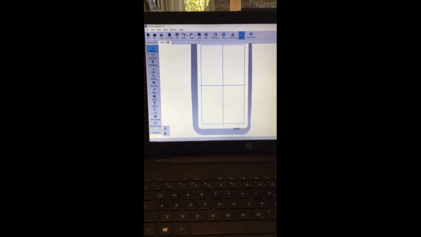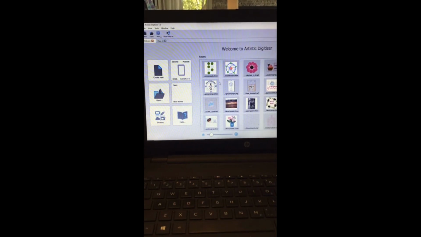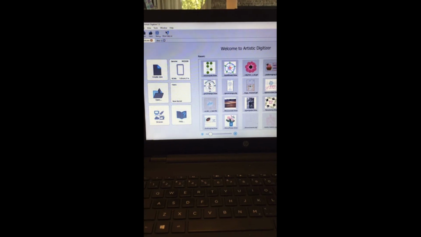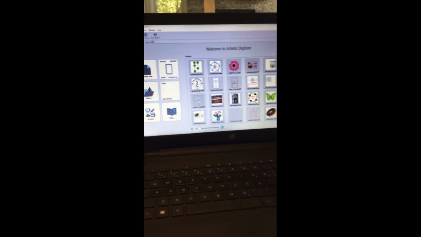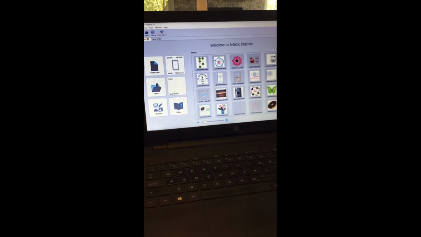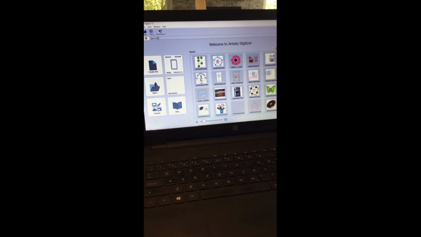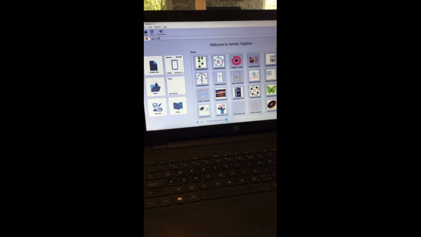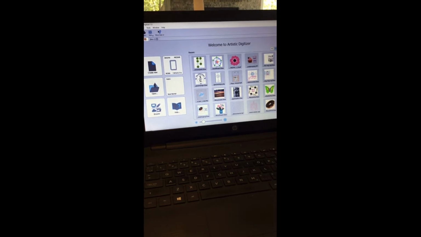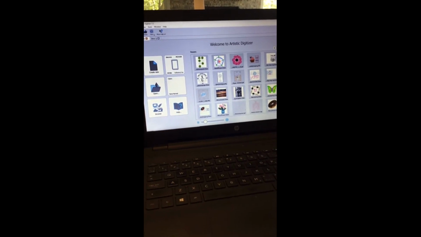So I'm going to flip the camera here. Where's my button? Here's my button, so that you can see the software. So this is Artistic software. I know you guys have seen this before. We've had a couple of Instagram lives about Artistic Digitizer. And besides your favorite ice cream flavor, I would love to know what you would use Artistic Digitizer for.